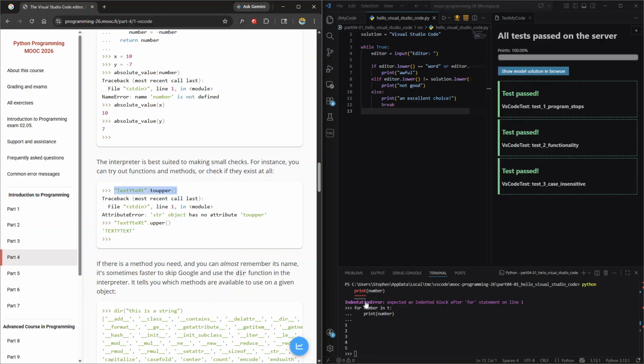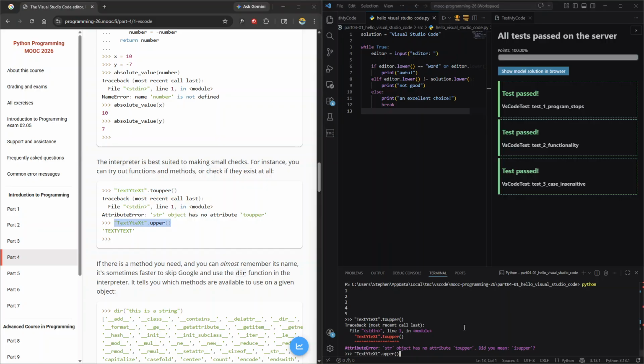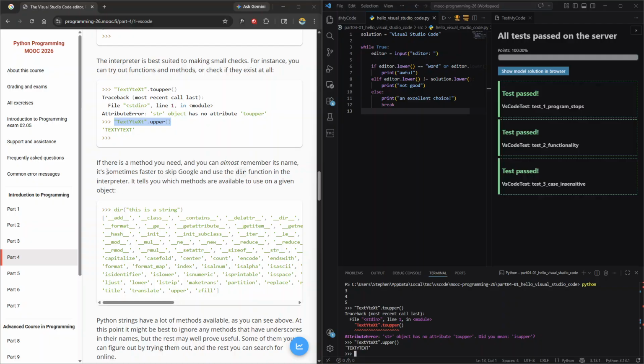So we can test this out as well, right? We're going to get that same error, no attribute toupper, right? And then if I copy this and paste it in here, there we go. It prints text as an uppercase string. If there's a method you need, and you can almost remember its name, it's sometimes faster to skip Google and use the direct function in the interpreter.